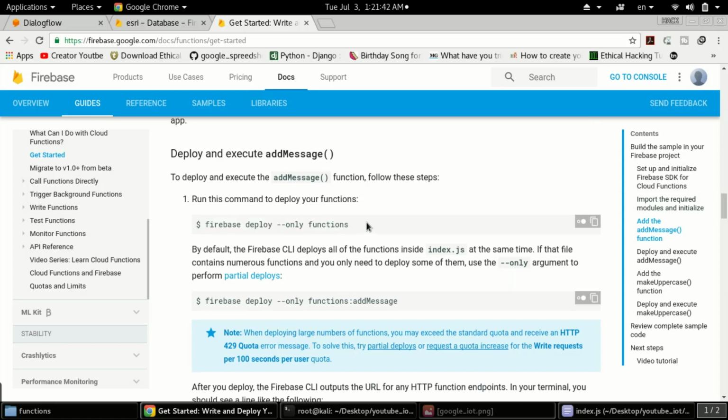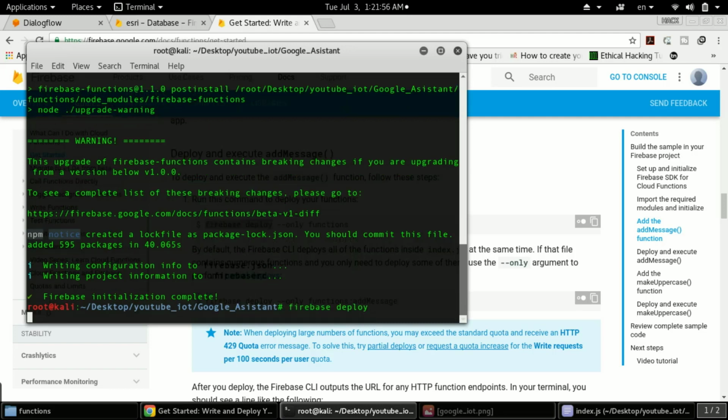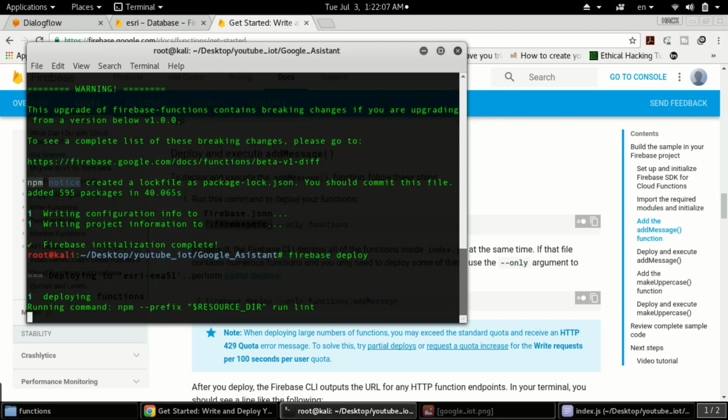That is stating that if you are only using Firebase functions, then you only need to use --only functions. If you are using Firebase admin, which we will use later, we will directly use only firebase deploy. Don't use --only functions, we don't need that. I'll directly paste it, and now it's deploying our whole function to our Firebase functions. I think it's going on, yeah.